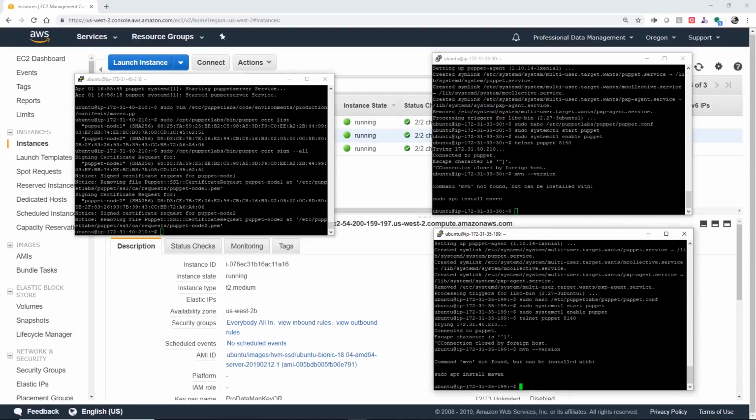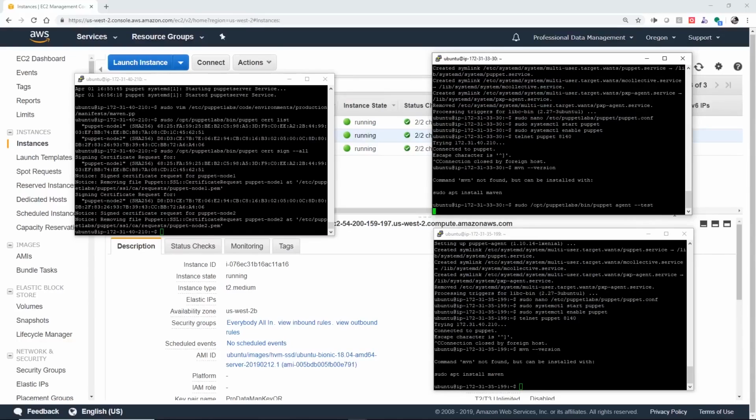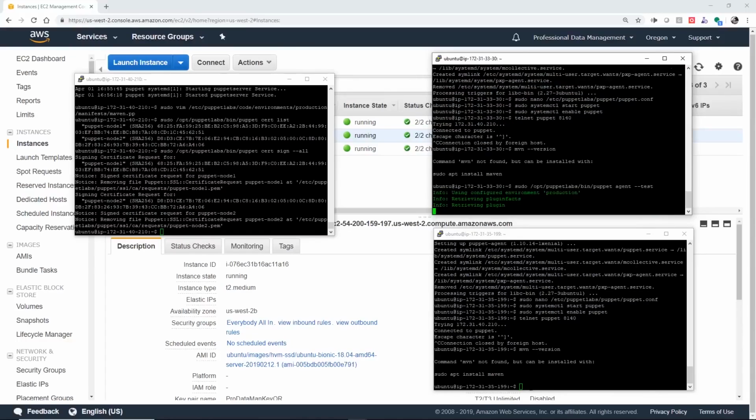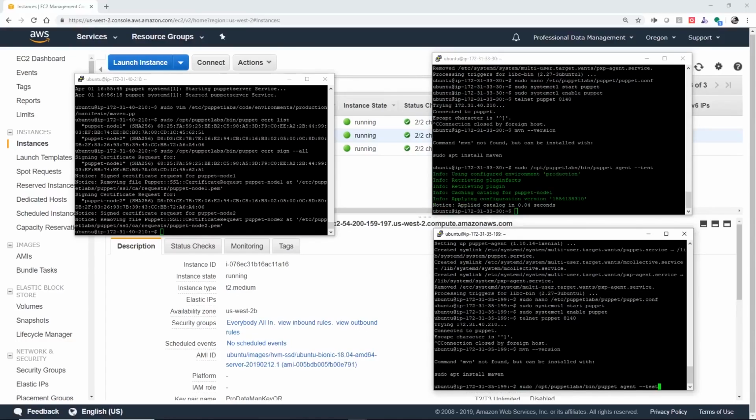So now we can run sudo /opt/puppetlabs/bin/puppet agent --test. And this will attempt to go out to the master server, the Puppet master, and retrieve manifest files that are configured for this node, or in our case, default, which is all nodes that connect, and then it'll install whatever's in the manifest.